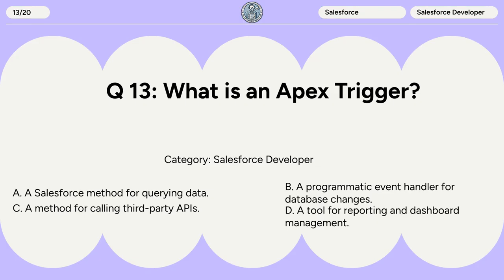Question 13. What is an Apex trigger? A. A Salesforce method for querying data. B. A programmatic event handler for database changes. C. A method for calling third-party APIs. D. A tool for reporting and dashboard management.